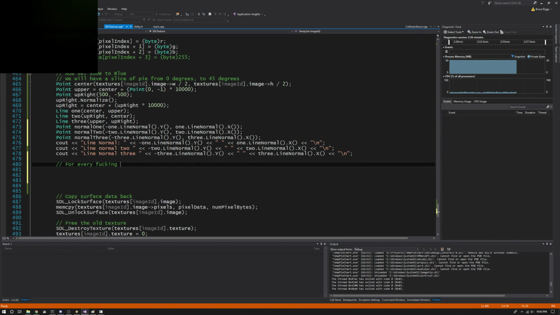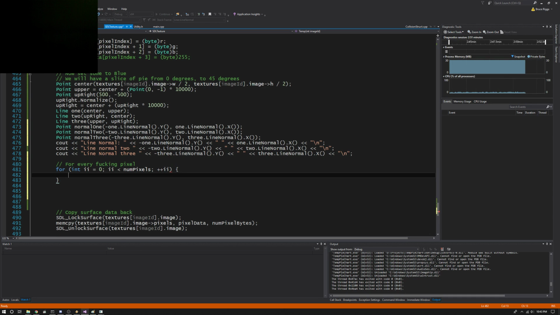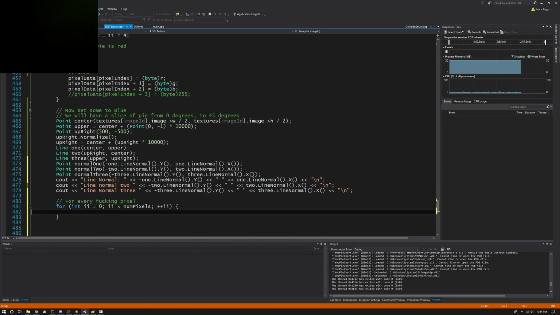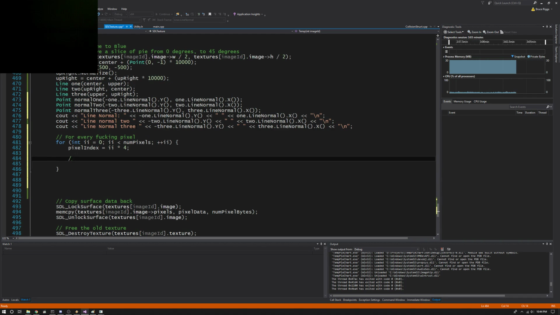For every pixel. Num pixels, yeah, num pixels plus plus i. So for every pixel, and I can steal pretty much this line. Bam. Alright, so for every pixel, is this pixel within the triangle?